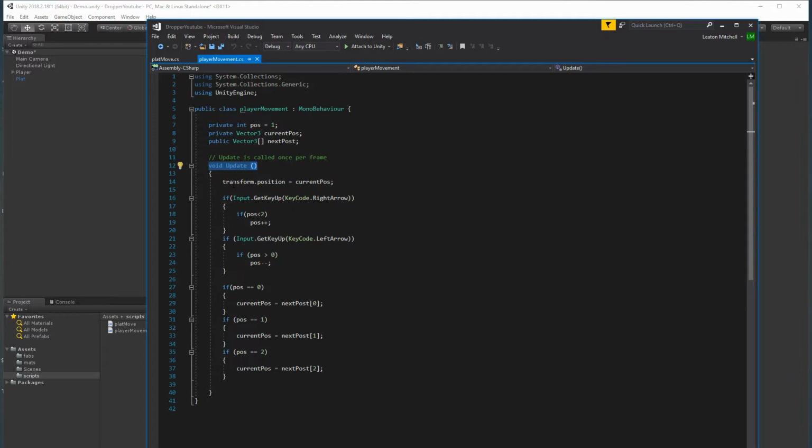You guys know what the update function does? It's fired off every frame. So every single frame, we're updating the position of the player to the current position. We have these two if statements, conditions with just a one-liner command. That's saying that if we press the left arrow or the right arrow, we're decreasing or increasing the pos number. So this number, which starts at one, we're setting it to zero, to one, or to two.